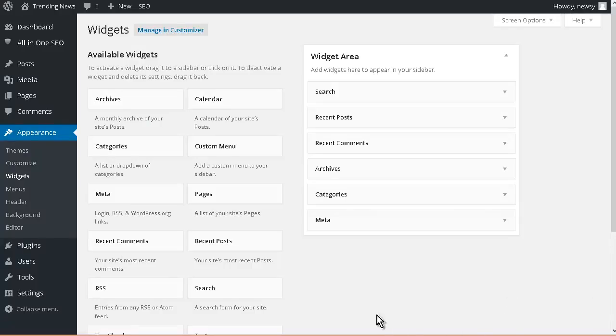Let's take Meta off here. This is the login box that you see on the screen. And then we have our search, our recent posts, recent comments, archives, and categories. It's a good idea to leave these ones on here, although you can switch them around. And you can take the recent comments out if you want, because people can see the comments through the posts.